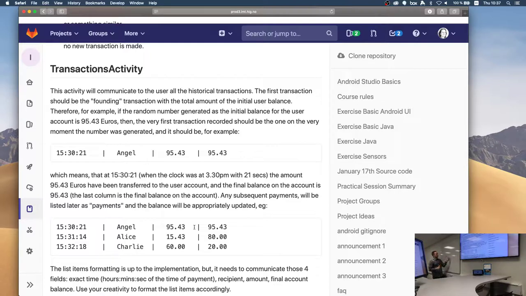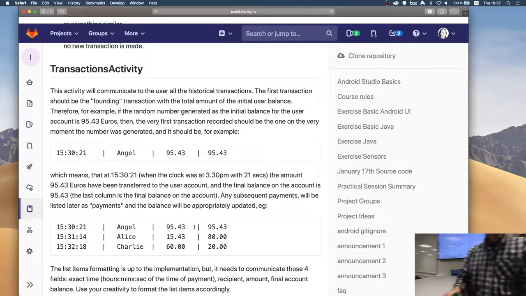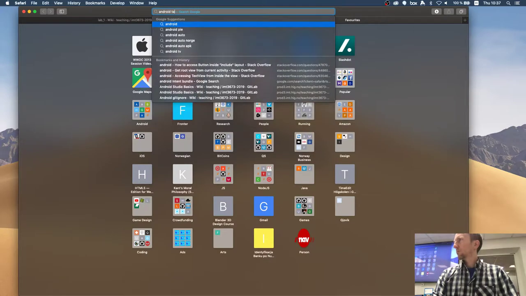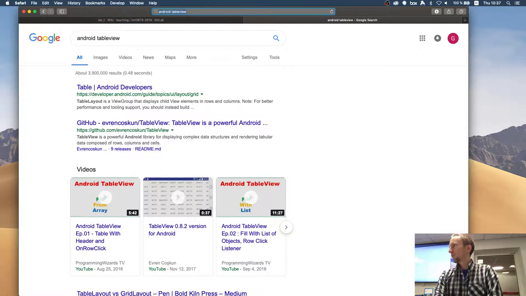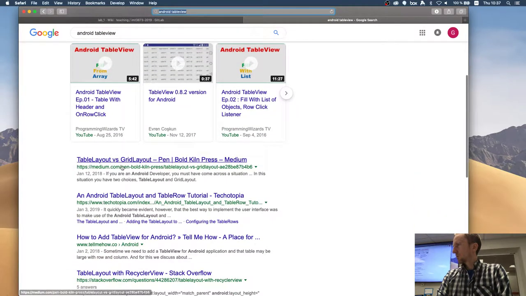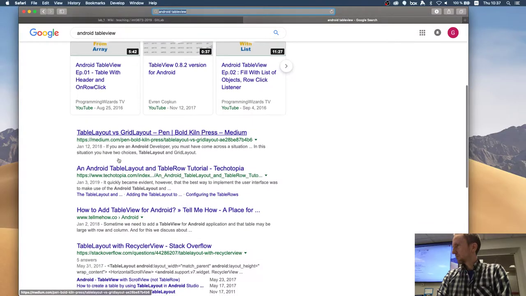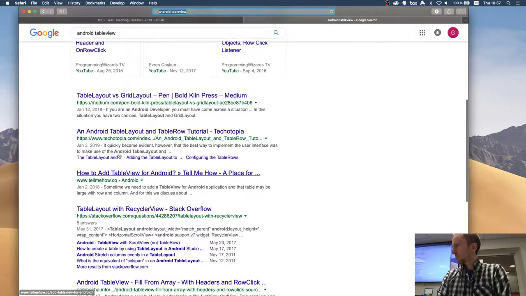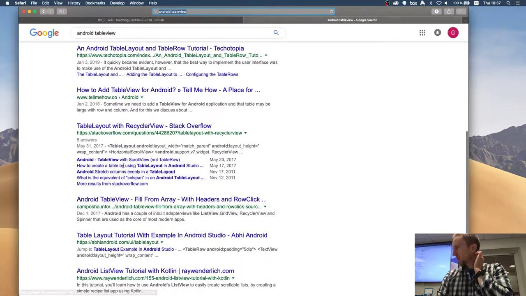So what else could we use instead of table view? What other layouts do we have at our disposal? So one is a table view. Table layout. Yeah, there are some tutorials.